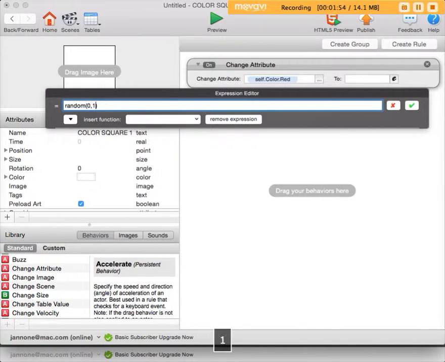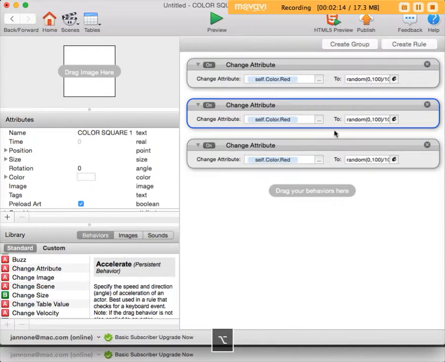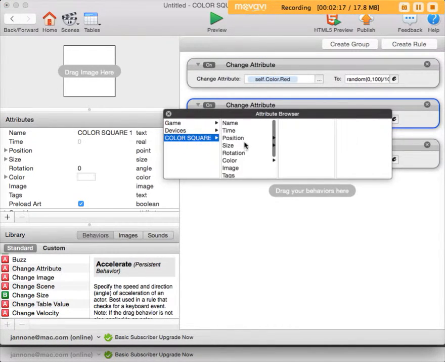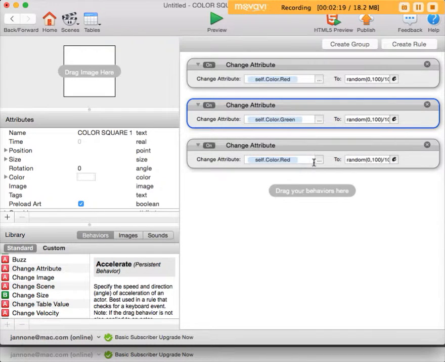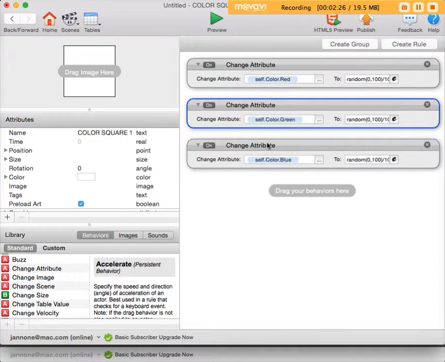And this is a pretty standard formula at this point. Random 0 to 100 or 1 to 100, it doesn't matter, divided by 100 gives us a range from 0 to 1 floating point with 2 decimal points. And we can duplicate this a couple times to create a completely random color. Changing the green and changing the blue. So red, green, blue randomization.